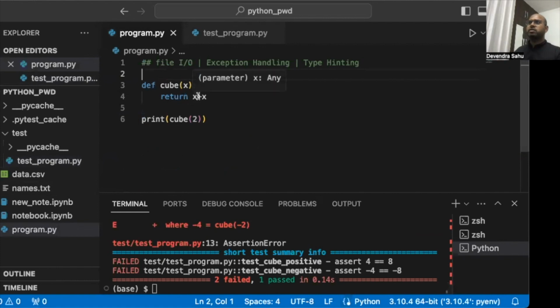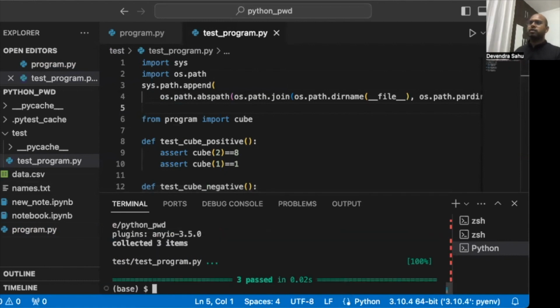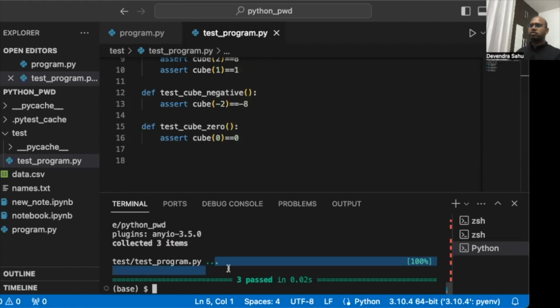Let's fix it. It was cube, so we can do cube. Okay, it passed. So we can see three tests and it passed all three tests. And these three dots are also a way to tell you that all three test cases passed.